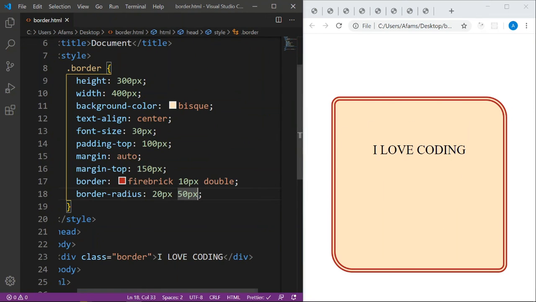Like assuming we want to maintain other styles like 10 pixel and maybe another 30 pixel. What we are having now is simply 20 pixel for this top left, 50 pixel for the top right, 10 pixel for bottom right, 30 pixel for bottom left. If I save and refresh, we find that we are getting a nice look. And all these things are applicable this way we have just mentioned it.